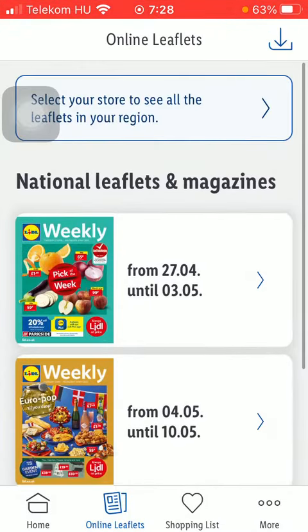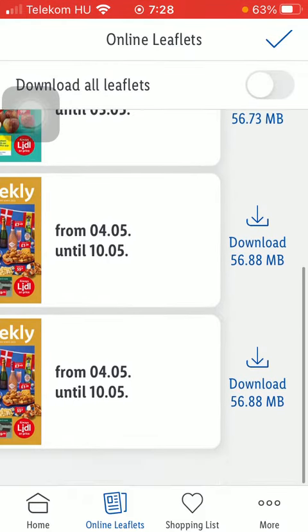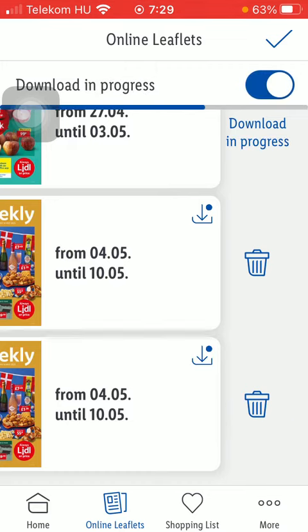If you want to, you can also download them by clicking on this download or save icon in the upper right corner of the screen. Here you can download them individually on the right side of each of the leaflets. If you tap on the download button, as you can see, it has been downloaded, but you can also download all of them by clicking on the download all leaflets button at the top of the screen.